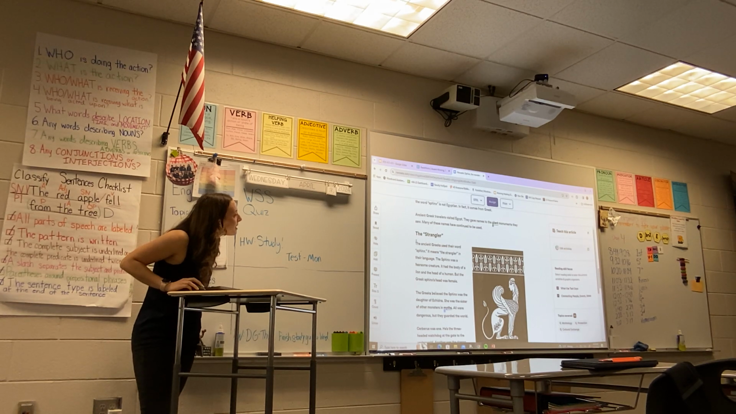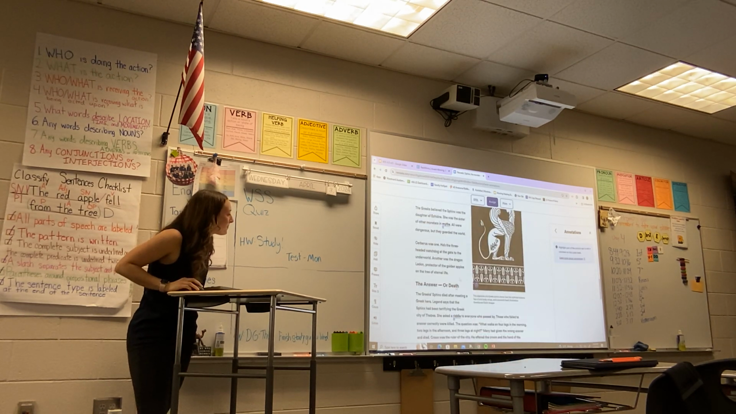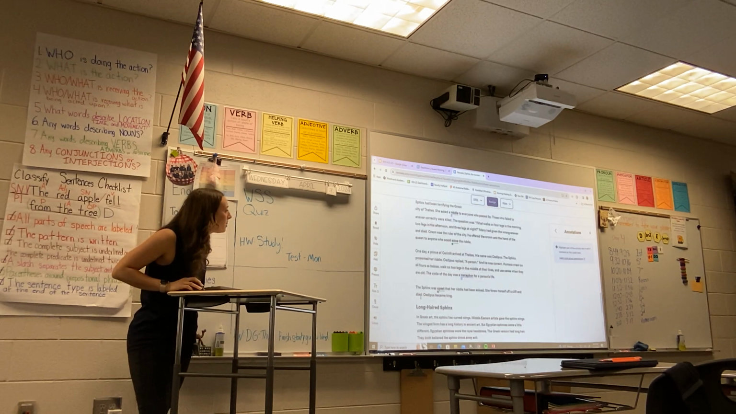Another great resource is they have the annotation feature, so you can highlight and you can annotate. You can change the color, you can make a note, change the text size for students. There's an audio feature here as well.